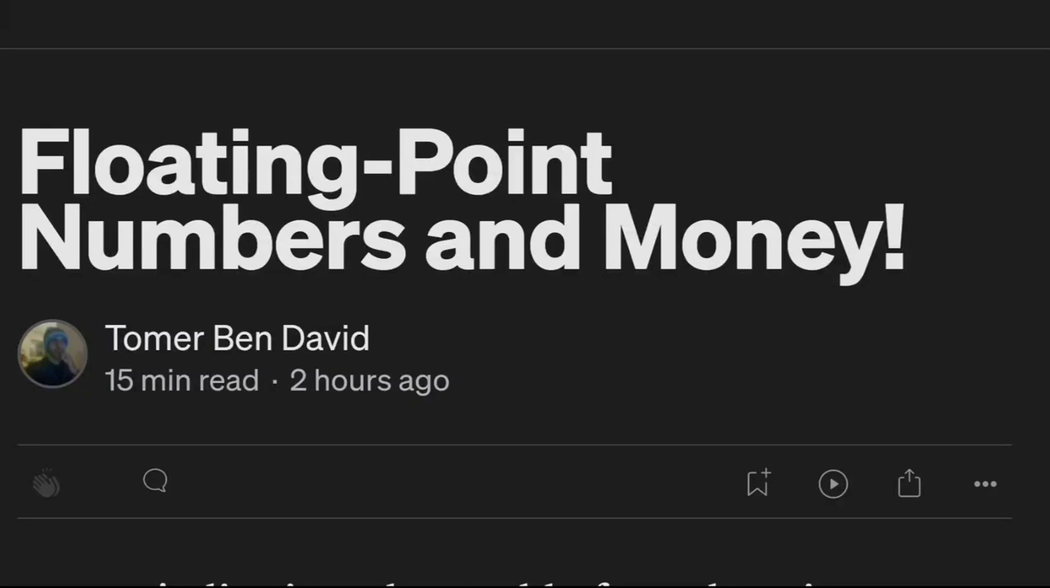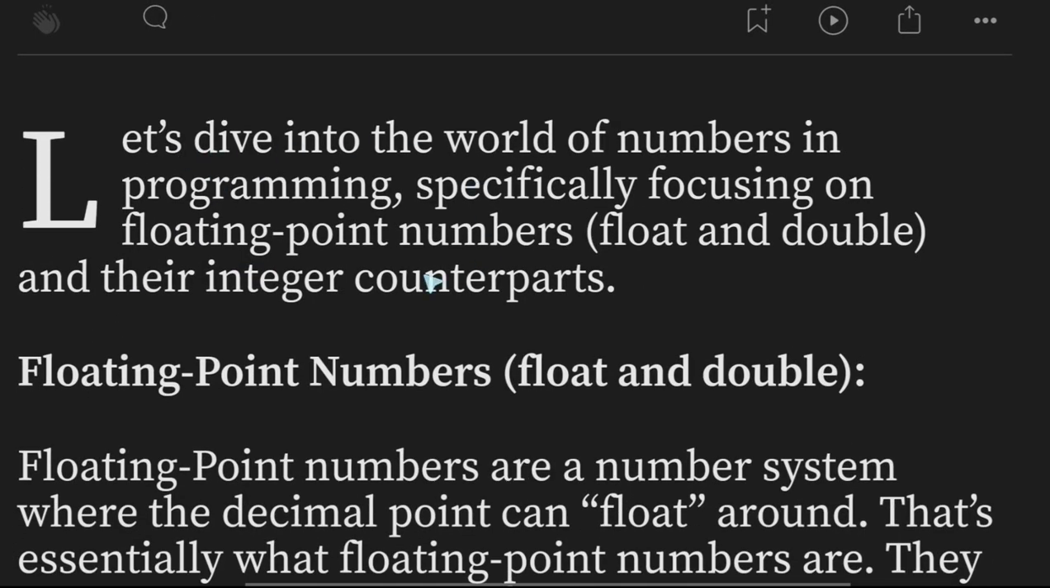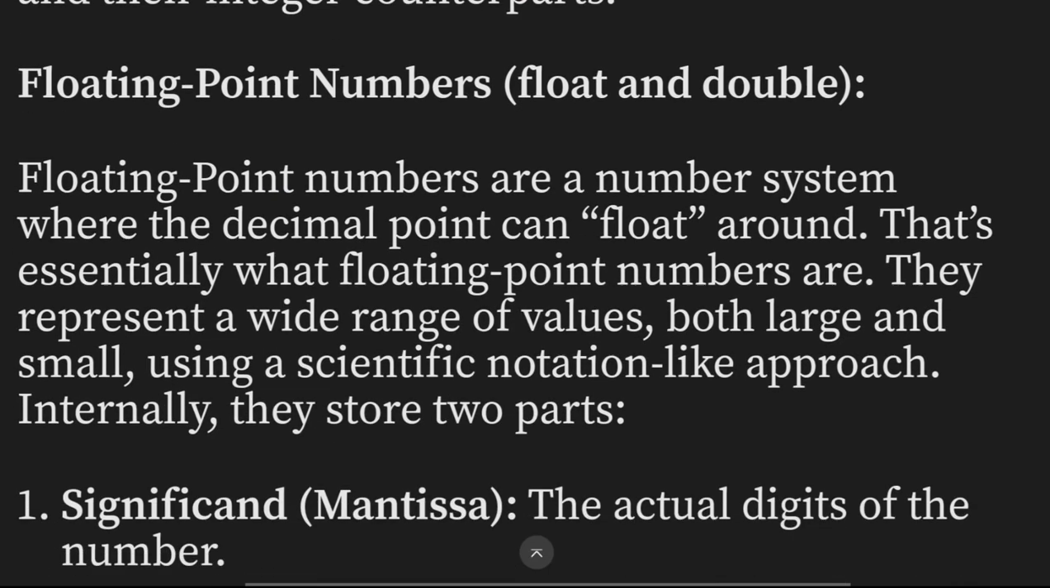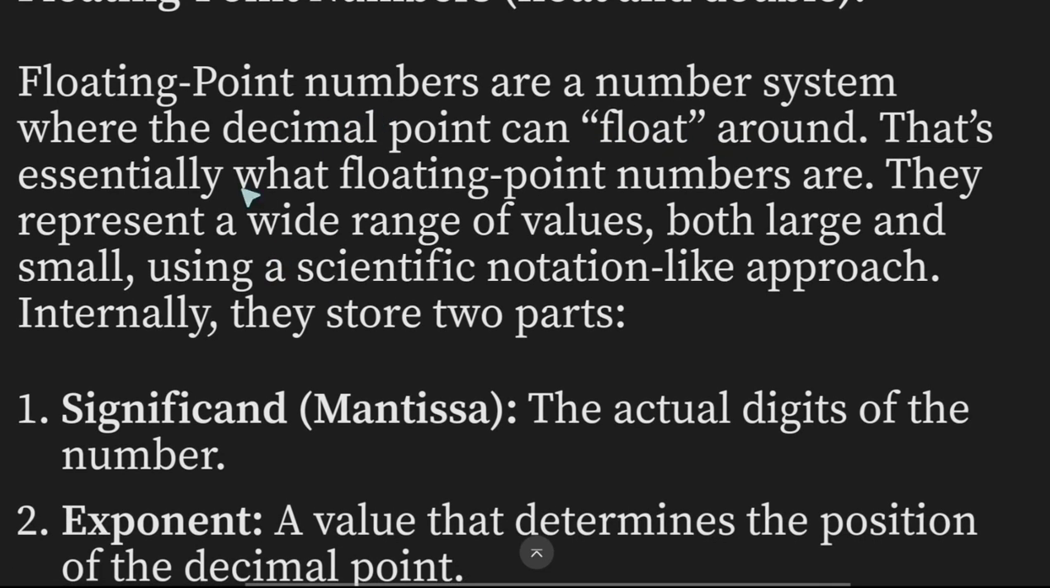Floating points, numbers, and money. So in this article, we'll delve into the world of numbers in programming, specifically focusing on floating point numbers. Floating point numbers are a number system where the decimal point, the point in the number, can float around. That's essentially what floating point numbers are.